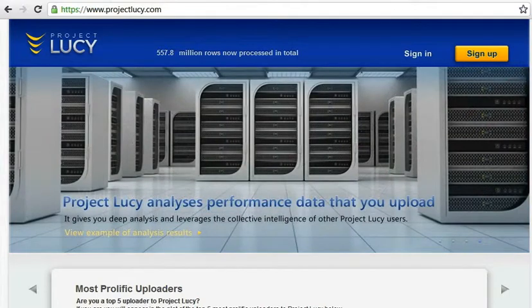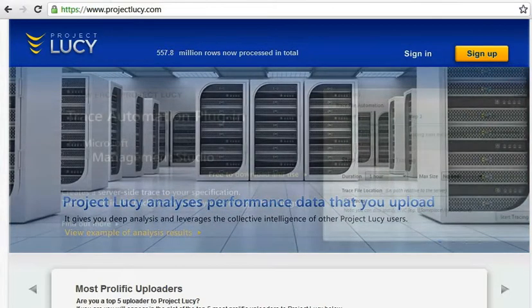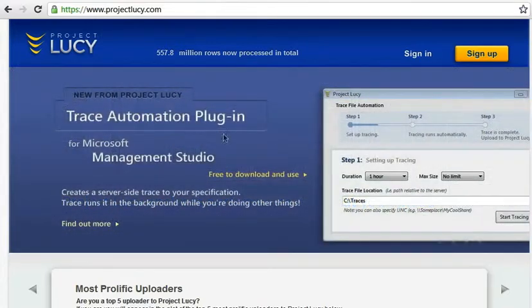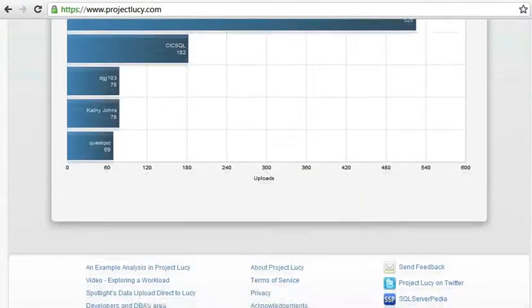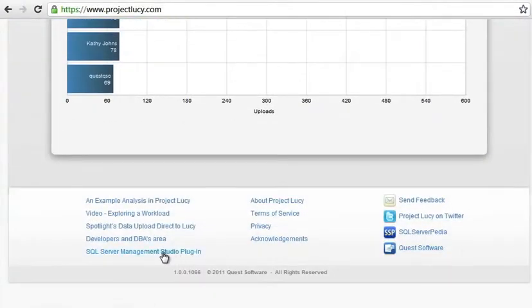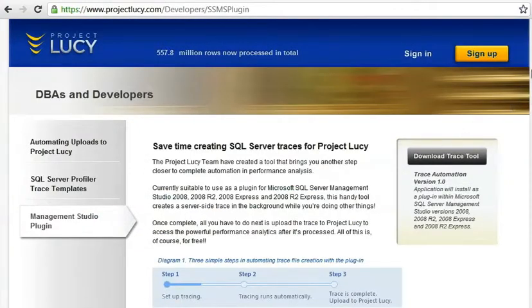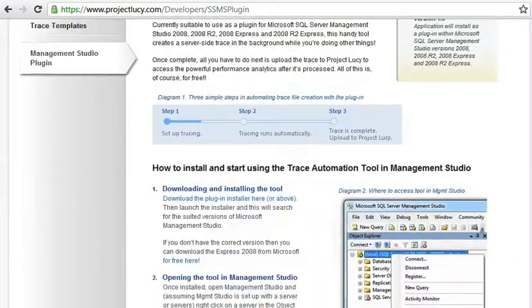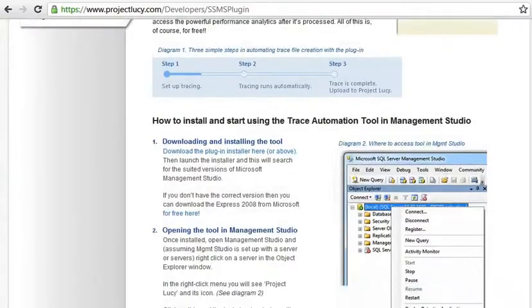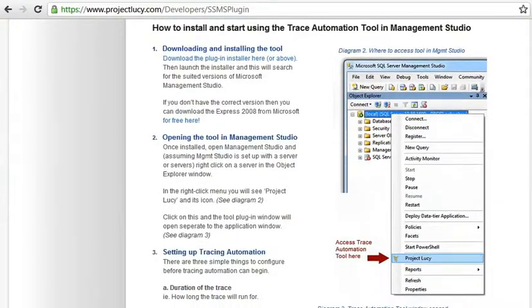The easiest way to actually find the SQL Server Management Studio plugin is to click on the banner ad at the top of the page, or find the link in the footer to a SQL Server Management Studio plugin, which I'm just going to click, and it will take you to a page which explains what the plugin actually is, how to install it and start using it. But we won't go through that now. I'll actually just show you.